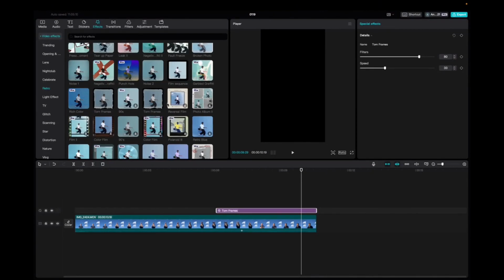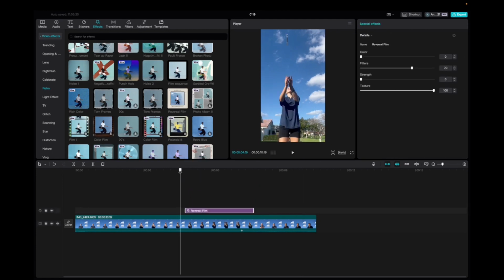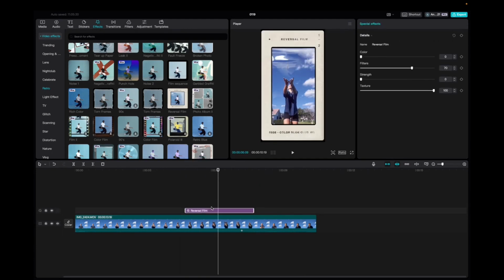Today I have a quick one for you guys on how to utilize and find the reversal film effect on CapCut. So initially what you're going to want to do is go to Effects, Video Effects, Retro, and then scroll down to find Reversal Film Effect. So we're going to first get rid of this one and then click and drag it down to the timeline. And now we're going to kind of scroll through it to check out what it does.